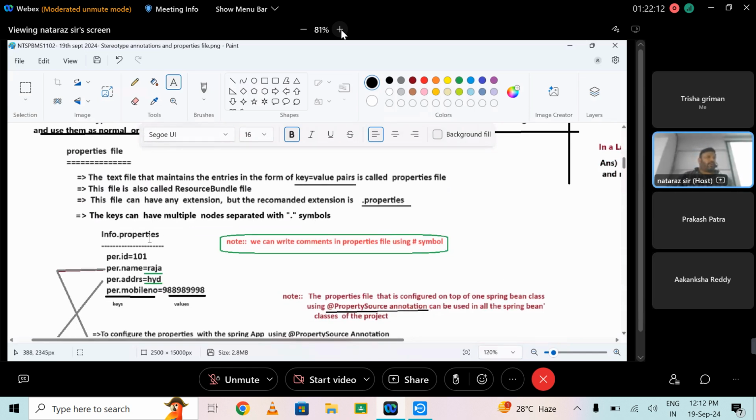Okay, now check it out. Info.properties, any extension you can take. pr.id 101, pr.name Raja, pr.address Hyderabad, pr.mobile number some number. These are the keys and these are the values. It is not compulsory that all keys should have a uniform number of nodes. Different keys can have different structures. Nodes are not compulsory in the keys. A single node can also be there.